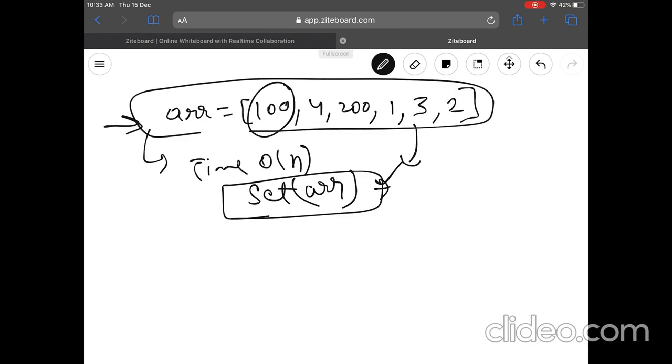What we can do is, given such an array, we can take the set of this array. Taking an extra space, we can easily deal with this problem, and iterating through this array only once would do our job. So it will just take a time complexity of O(n), but it will take extra space, so the space complexity would be O(n).